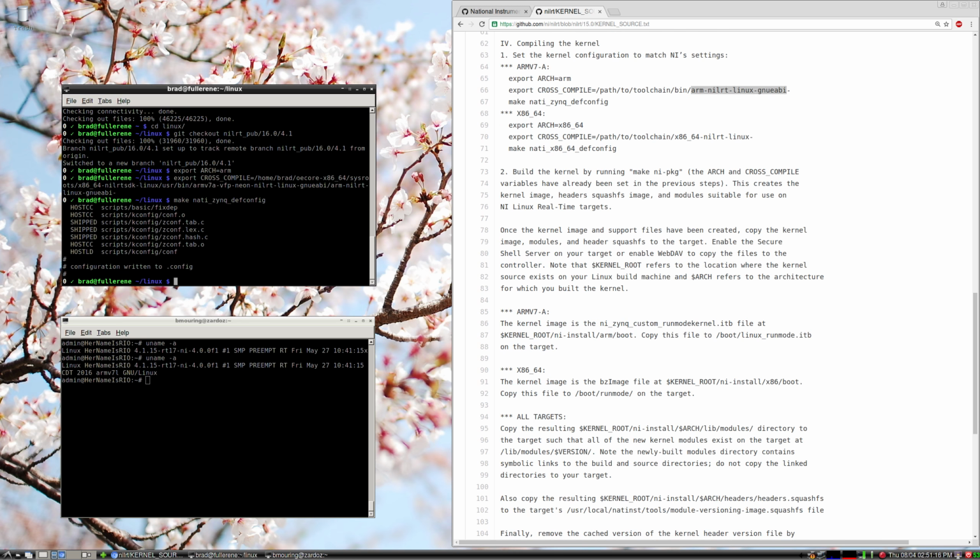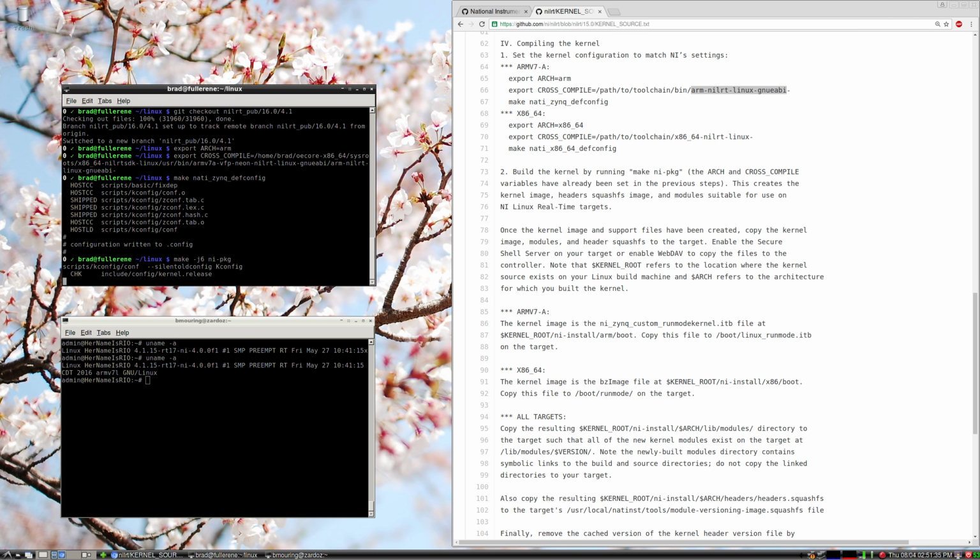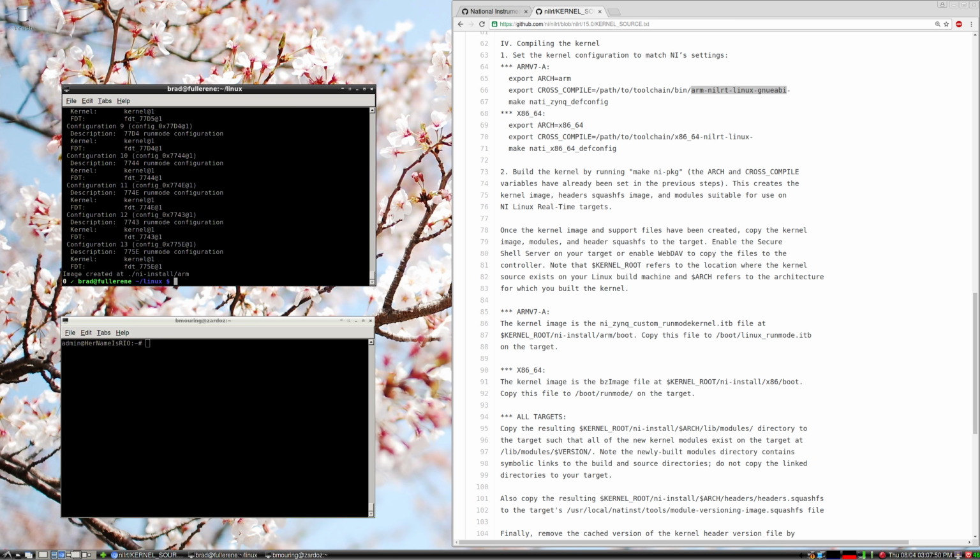So let's see here. Next, we simply call make. I am going to specify to use 6 jobs, with the make target ni_package. This is going to take a little bit of time, and I'll come back when the kernel is finished compiling. Alright, the build is finished up, and we've just built an ARM-based target kernel.